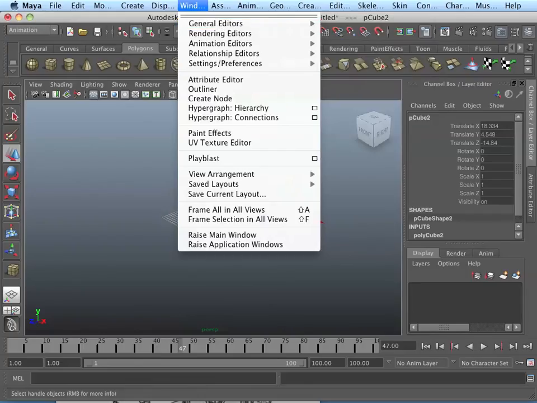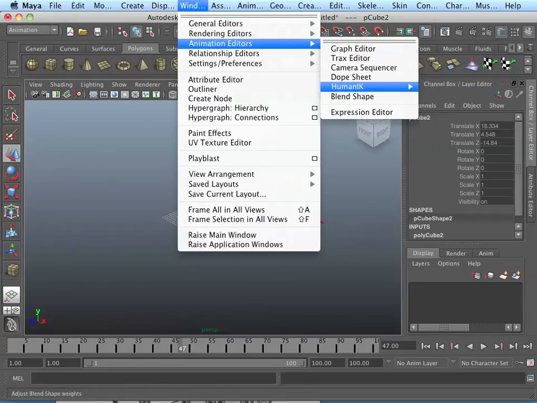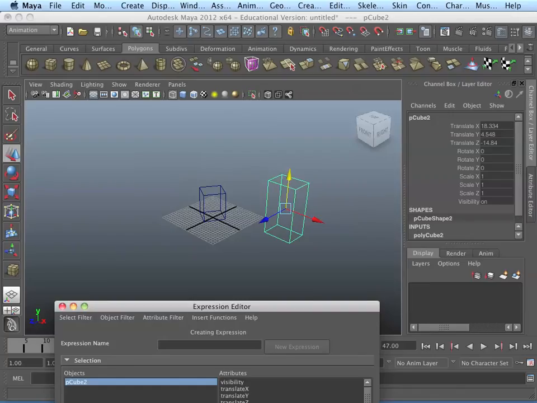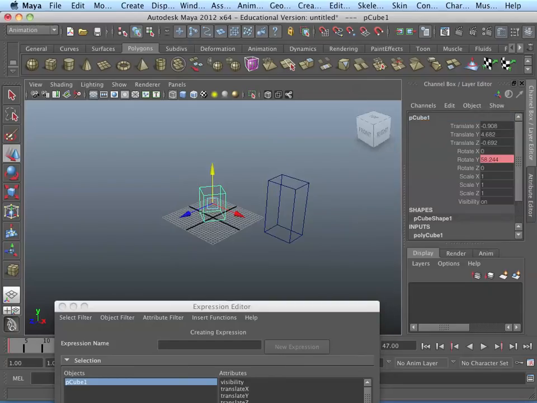Again, under our window in animation editors, this is where we're going to spend all our time next week, which is the expression editor. The important thing to understand in Maya is that every object you make has a name. Right now, by default, it's called pCube2. This one is called pCube1. And as long as you know an object's name, you can send it information. It's like, as long as I know your email address, I can send you an email. That's all I need to know: who am I sending it to?